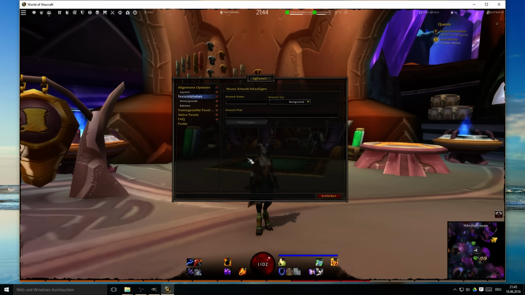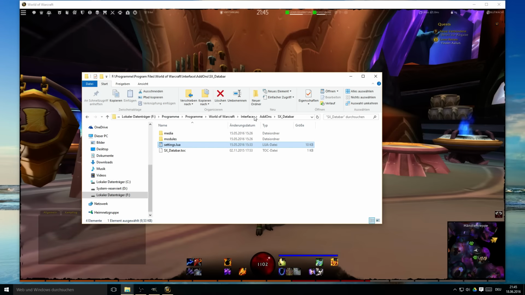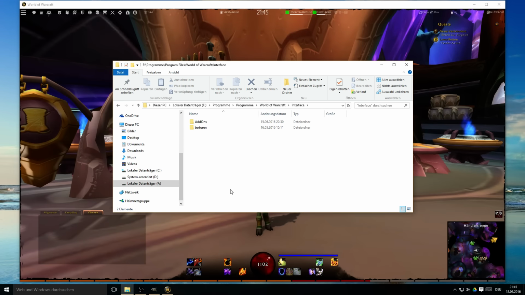Next thing to do, textures. You will have to add textures to KG panels in order to make them appear in-game. The first thing you have to do is go back to your interface folder. I'm pretty sure you already have something like this if you have already used KG panels or any add-on that uses textures. But if you haven't, you have to create a new folder called textures or whatever you like. It really doesn't matter. The best thing is to choose a name that is simple, a name that you will remember easily. I've chosen Texturen, in German.